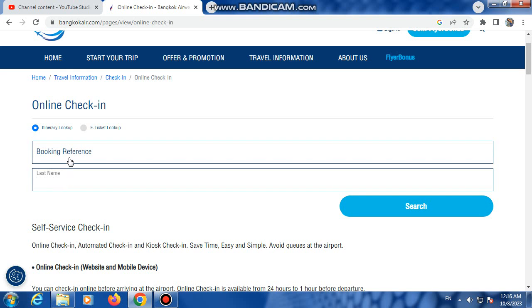At first, type the booking number here, then type the last name here, then click here, then fill up your information, then select your seat, then your boarding pass shows. Download your boarding pass, then send it to your email or print it here.